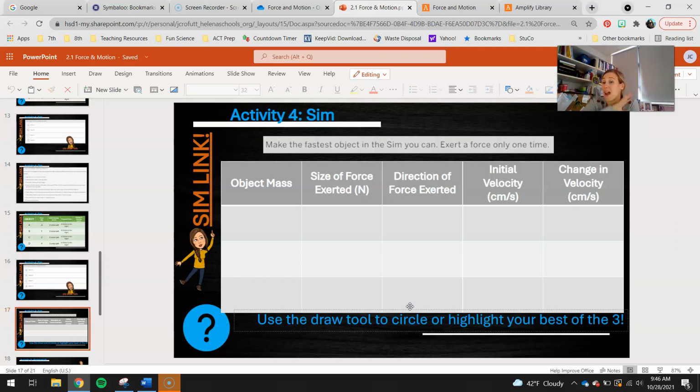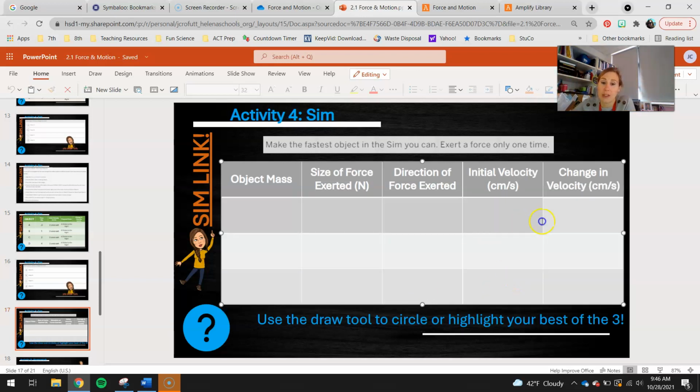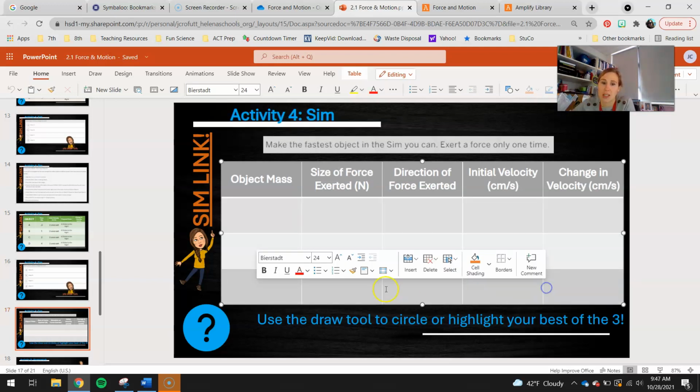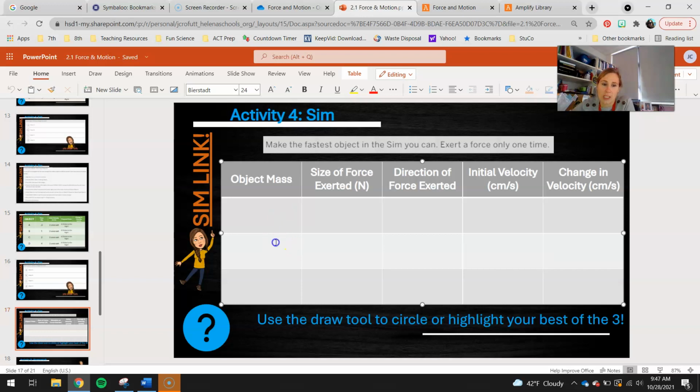Again, you saw what happened to all those pucks in the other 2 parts of the sim. So use that knowledge to help you figure out 3 different tests. You basically have 3 tries to find the fastest object. So conduct 3 different experiments. Choose different masses. Tell me what you used. Tell me the size of the force you exerted. You only get to exert 1 force, but you can choose the size of that force. That's up to you. Okay?